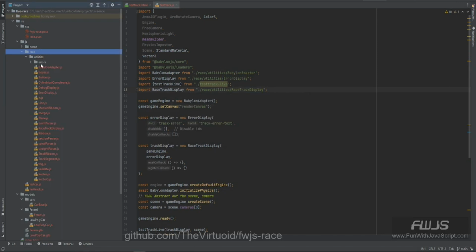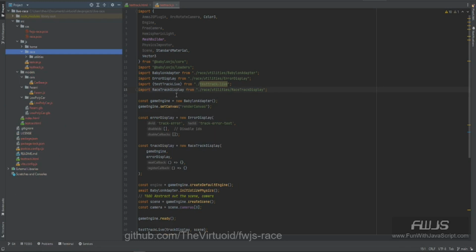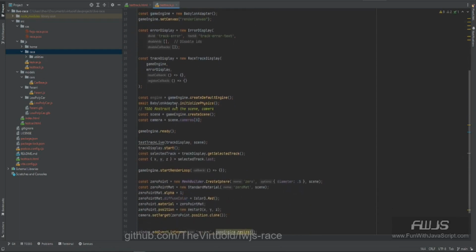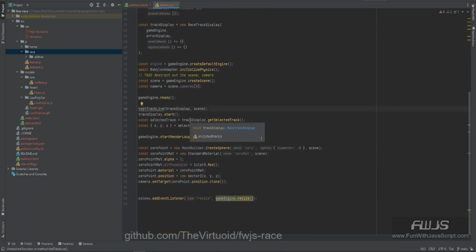A lot there. Don't worry too much about it. Again, we're not going to go through the actual JavaScript files. TestTrack Live is going to be the track that we're going to be creating here. What I'm going to do is comment that out for a brief second, and then come down here and comment out that. I believe at that point that will get us working correctly with our browser.